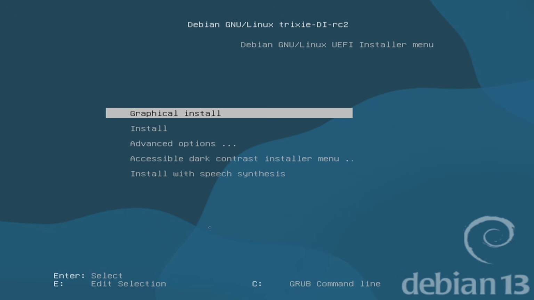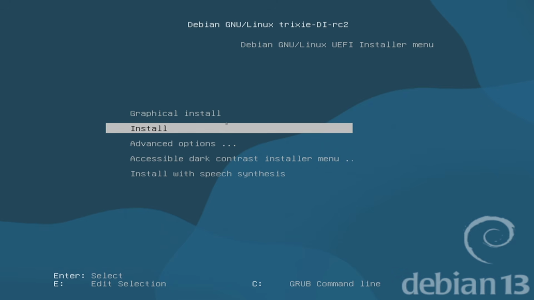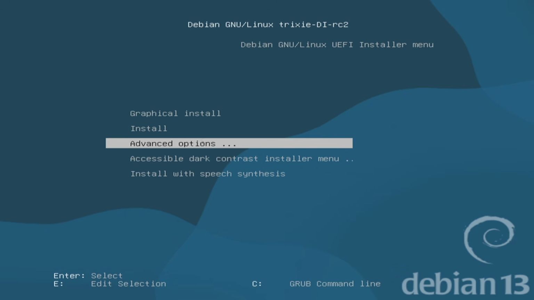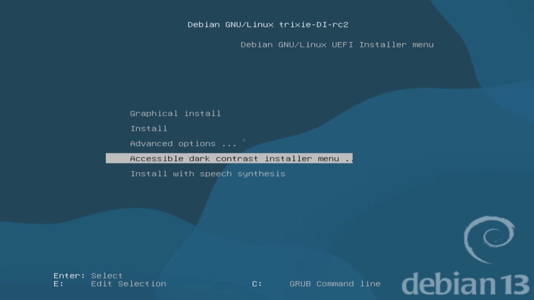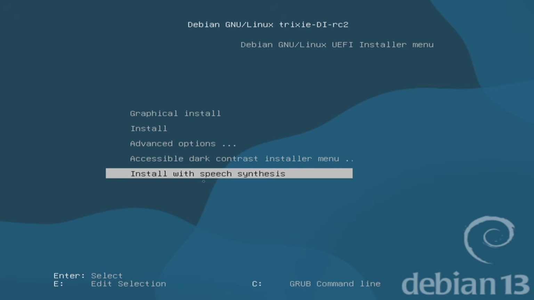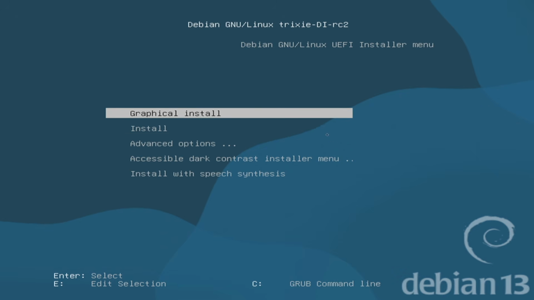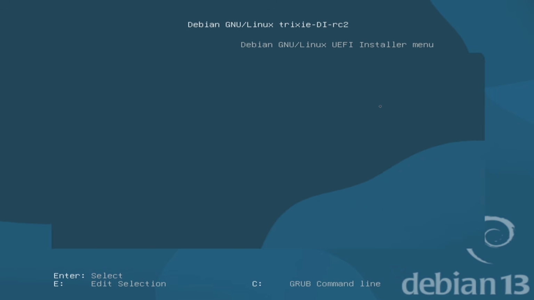I just want to show that the first screen does give some options. By default, it usually kicks off the graphical install. There is a basic install option that you can choose. There's advanced options. There's the accessible dark contrast installer menu. And then you could also install it with speech synthesis if you really wanted to. I'm just going to go ahead and make sure that we select the graphical install, at least for the sake of this video. We'll hit enter.